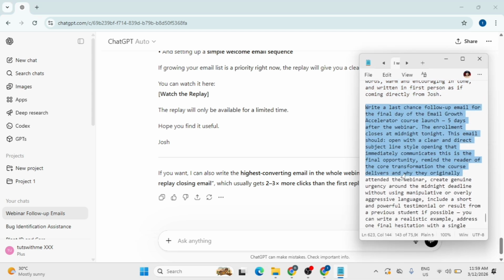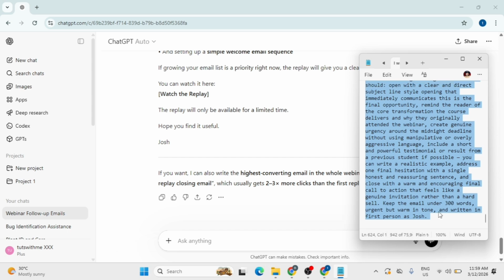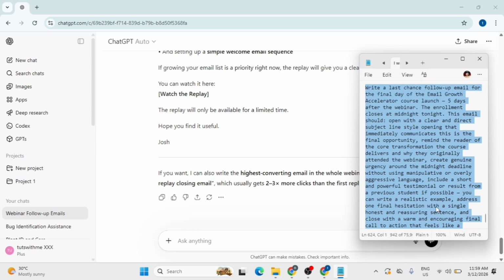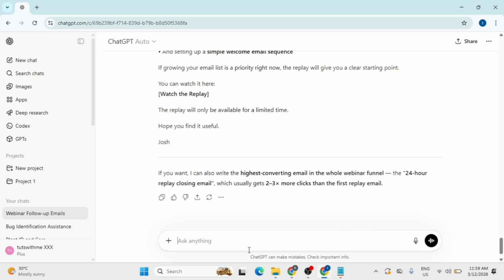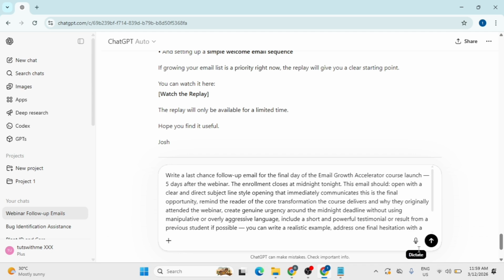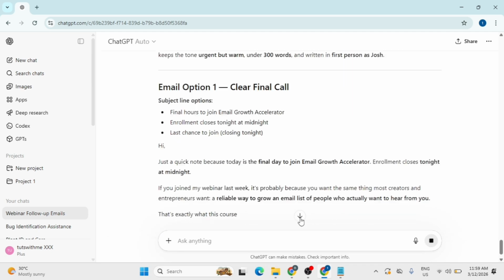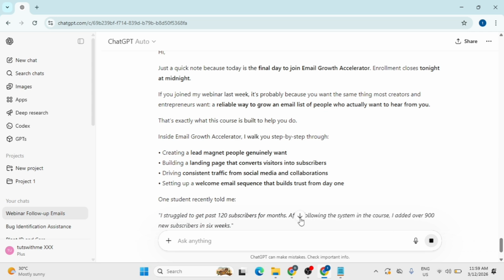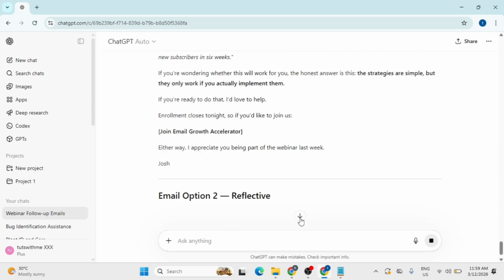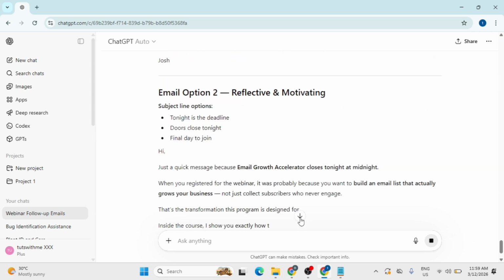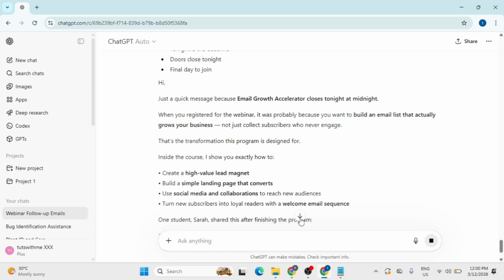This message is designed to create a sense of urgency as the enrollment period for my course comes to an end. I'll copy the text, paste it into the prompt box, and hit send. Just like before, I'm presented with 3 variations, including a final call and a more reflective, motivating version. With these prompts, I've successfully built a full, professional email funnel in just a few clicks.